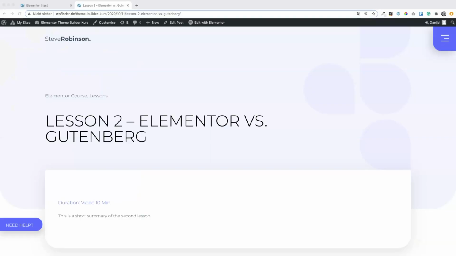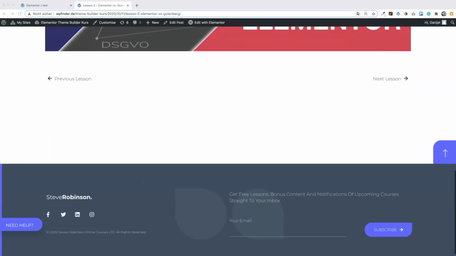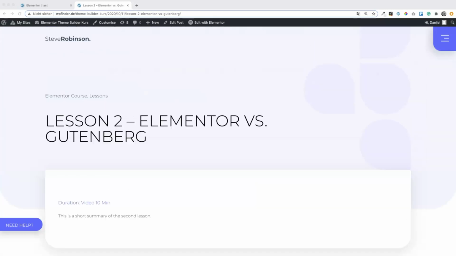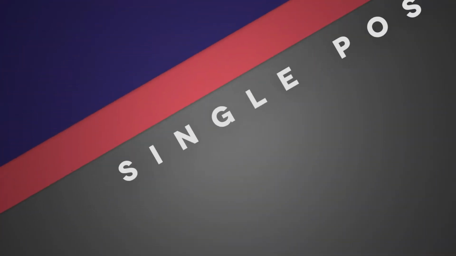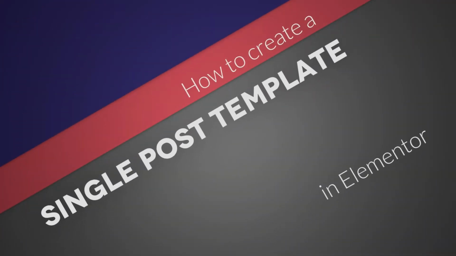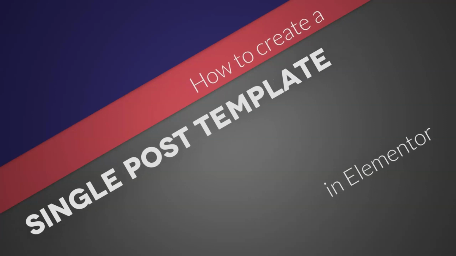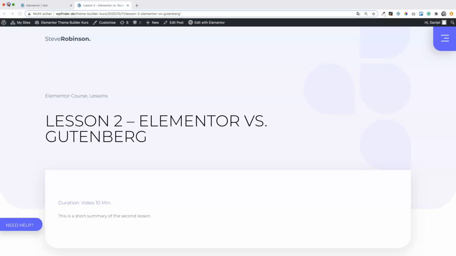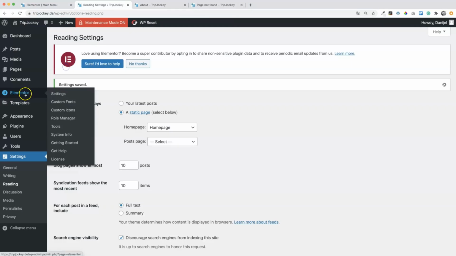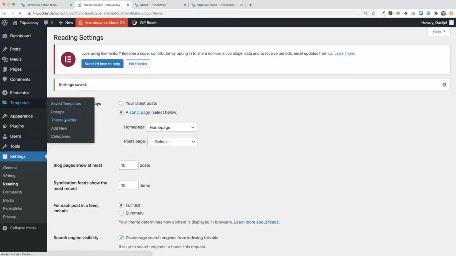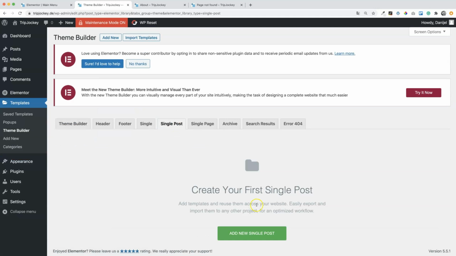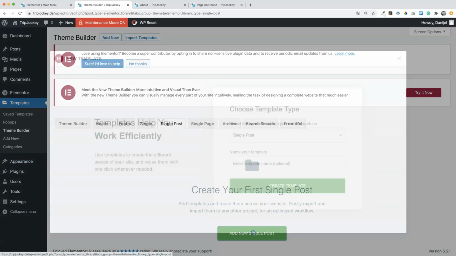So we have already seen our lessons page. Let's create this lessons page. As I already said, this one will be a single post template, so we will create our first single post template in Elementor. Let's go back to our test site and go to Templates, Theme Builder, Single Post, and let's create our new single post template.